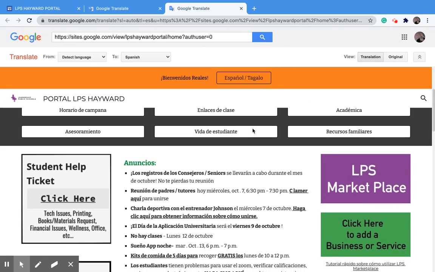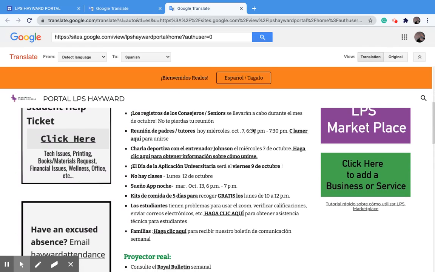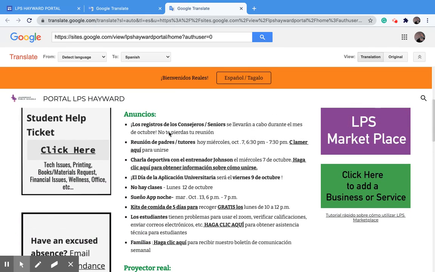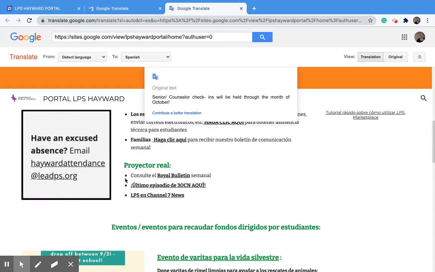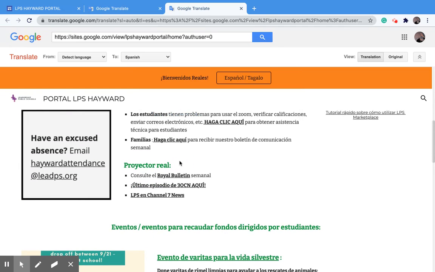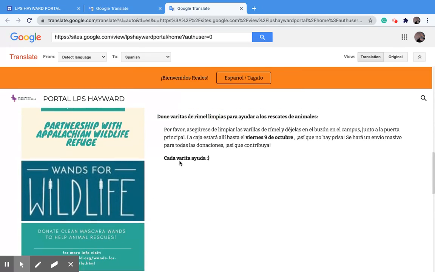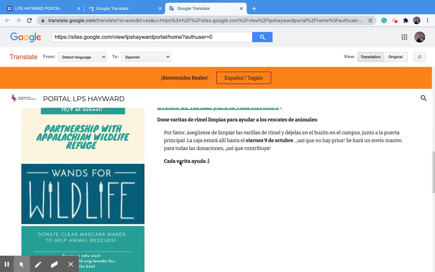And here is the website translated in Spanish. You can see that all the announcements and everything has been translated into Spanish.